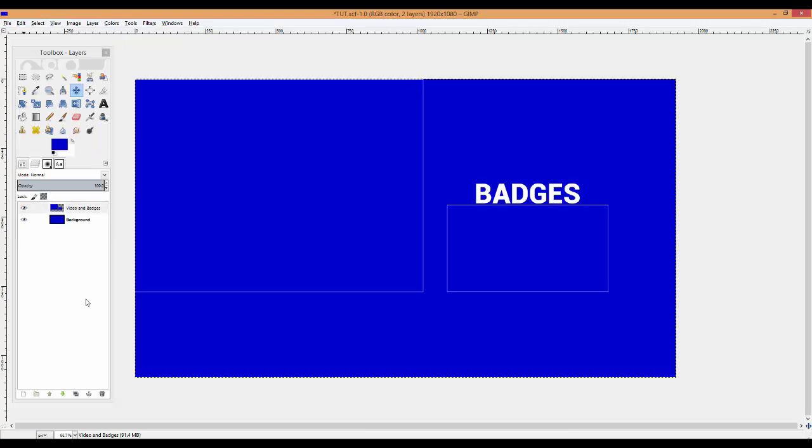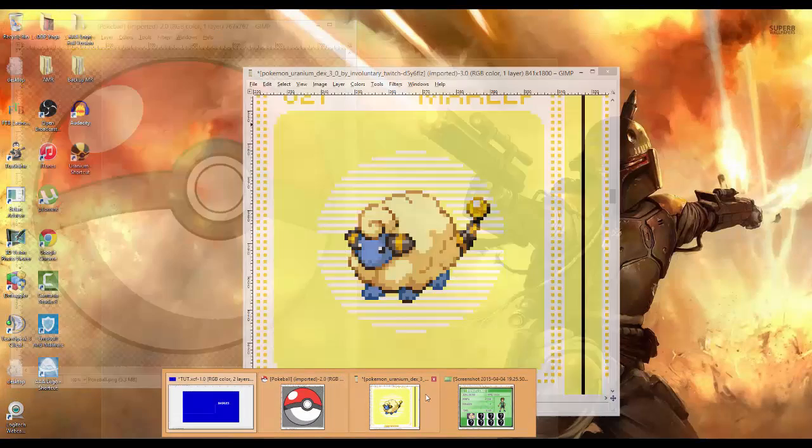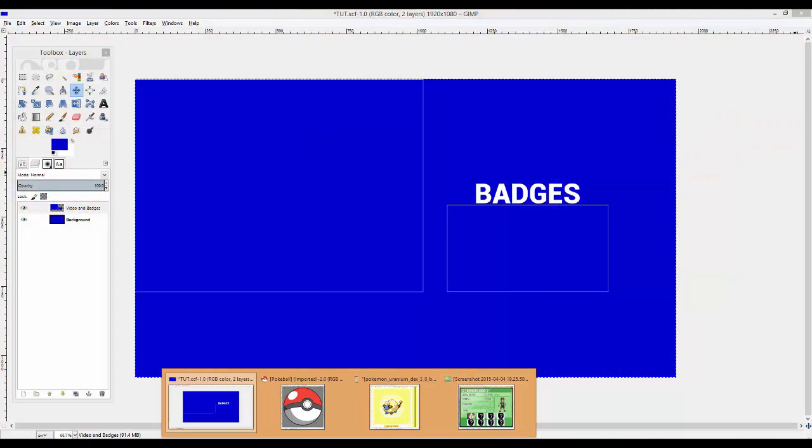So the next thing, so now we have this, now we have the video screen and the badge screen. I'm going to show you how I do the badges later. Then we're going to decorate it a little bit. And I actually have a window here, and I didn't load it. Give me a second, I'll be right back.